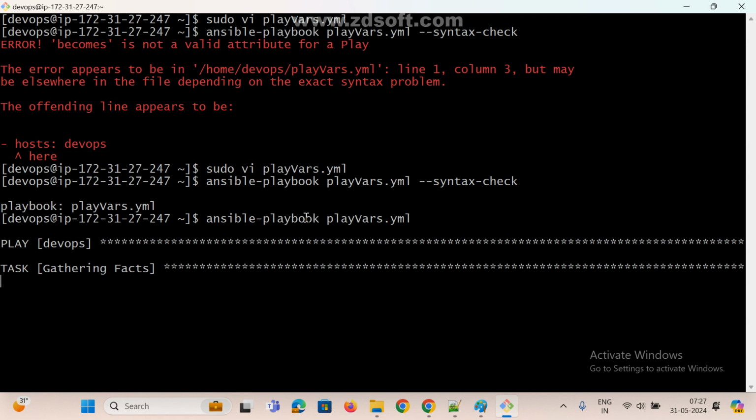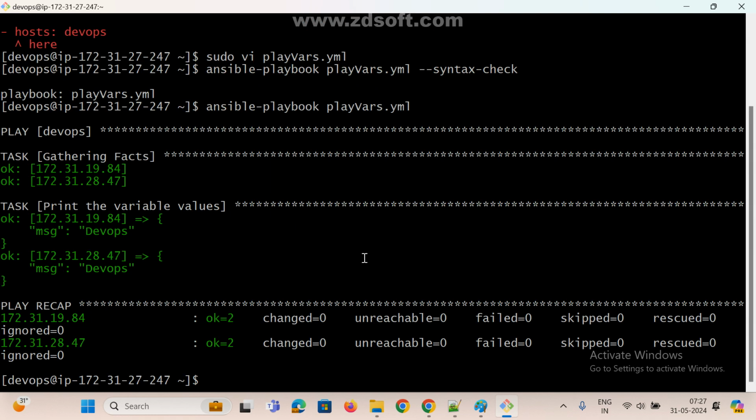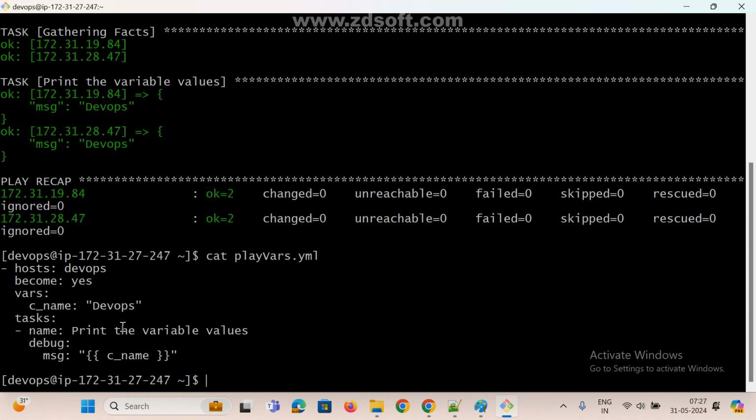I'll see here. Now, what message is coming? See here, printed or not? DevOps. This is my value. Now observe here, cat play_book. See here, so I call this one, right? This is the key, this is the value, right? Now this is the variable name. I printed the variable name. If you call the variable name, automatically the value will come. Now what is my value? DevOps. So now this is the runtime variable or playbook variable.